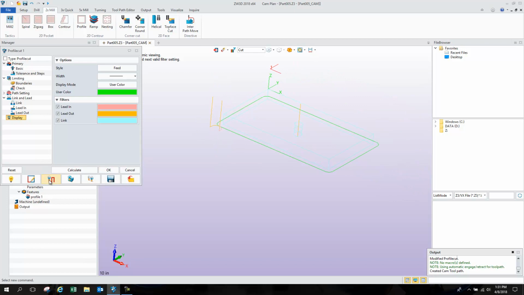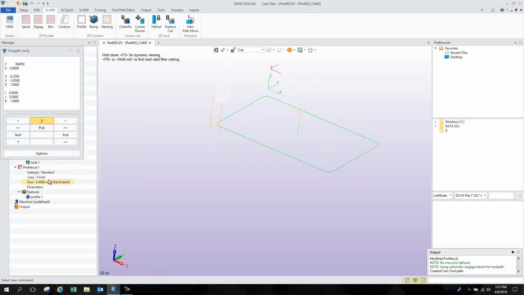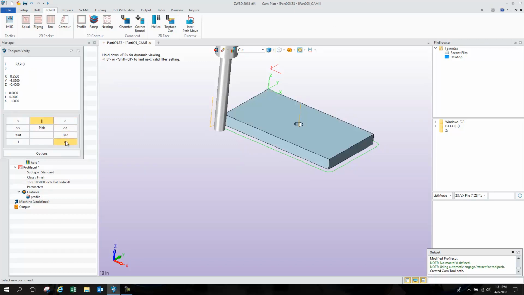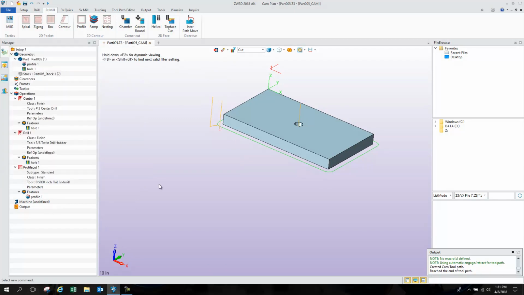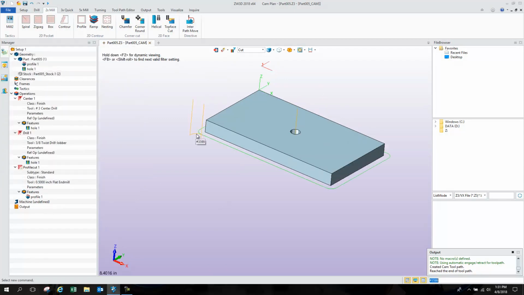And again, right from this screen, we can choose verify. And if I turn my shading back on, let's see what it's doing here. It's going to feed around, wrap out, wrap up. Okay, so simple drill, simple mill.